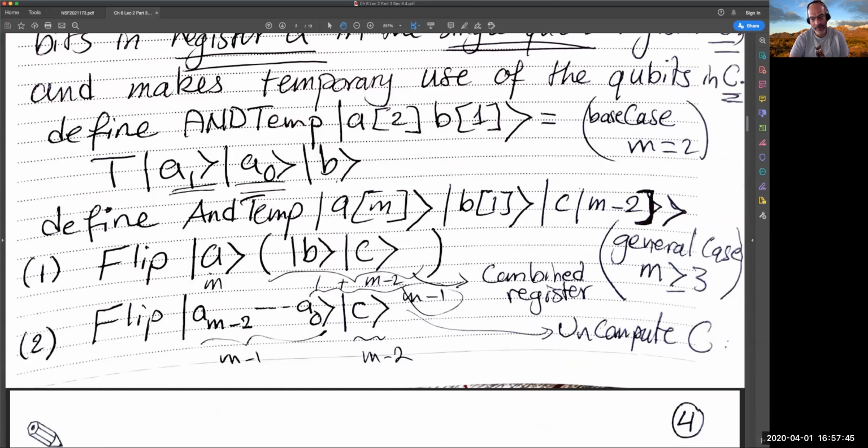Now, let us go to the general case, when M is greater than or equal to 3. We define this so it operates on A of M bits, B of a single bit, because the result of the AND is a single bit, and then we use C of M-2 bits. This should be a bracket like this here. That's a mistake, sorry. So we have A of M bits, C of M-2 bits, with the output result B. All of this would basically be M-1, similar to the flip.